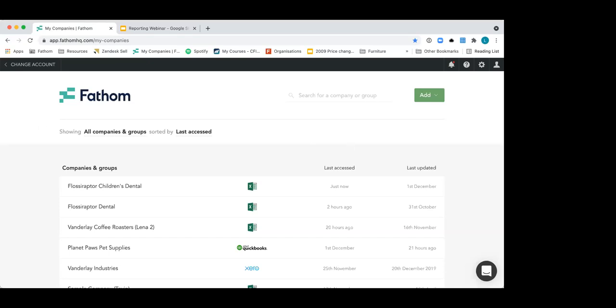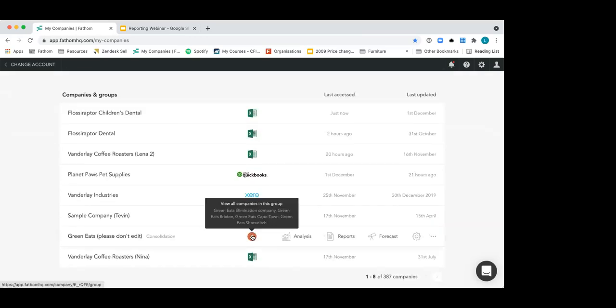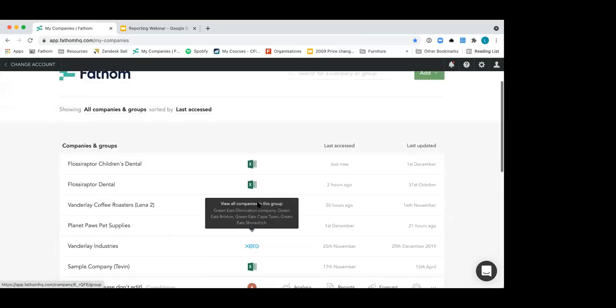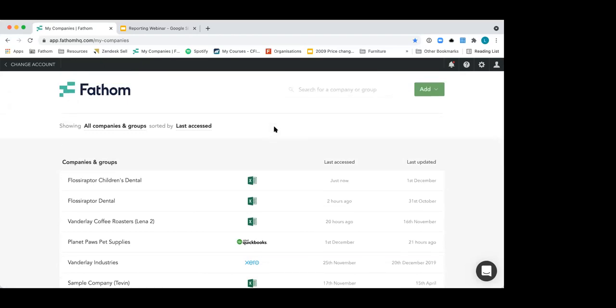Here we are in our My Company screen, and this essentially works as your home screen when you're in Fathom. As you can see, we have some different companies in here. We've got some Excel companies, a QuickBooks company, a Xero company. If I scroll down, we can also see that we have some consolidations. So you're able to have all of that within Fathom. If you ever need to add additional companies or create one of those consolidations, you can do that using this add button, where you can see company, consolidated group, or benchmarking group.